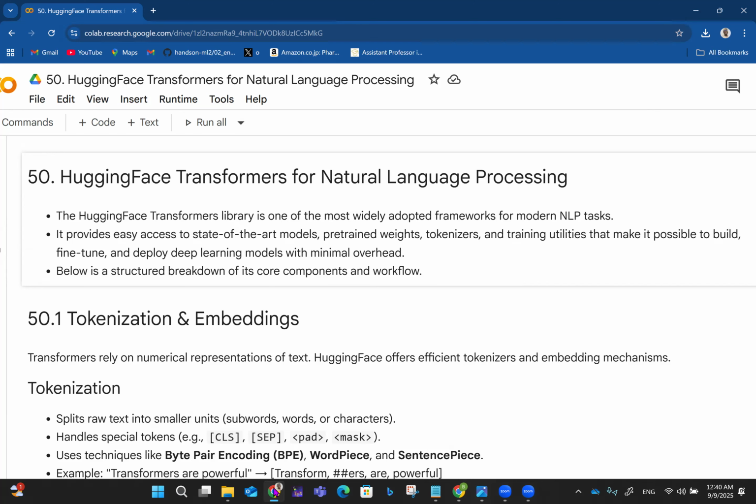Of course, as you can see, the word transformers can probably remind you of large language models and things like that, even the generative AI that is actually all over the place and that came on board since around September 2022. So, Hugging Face Transformers for natural language processing.